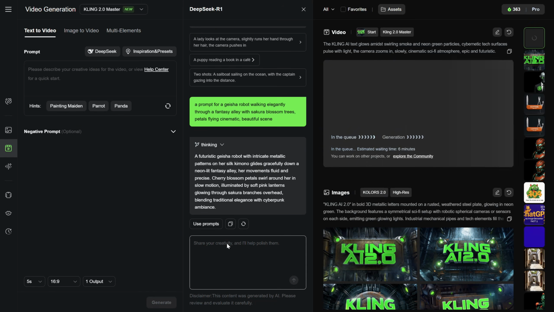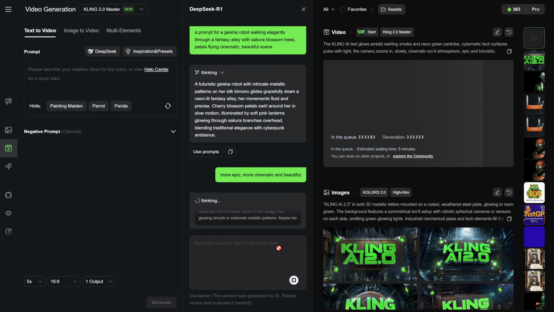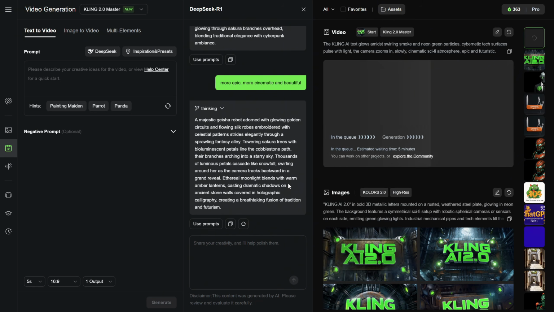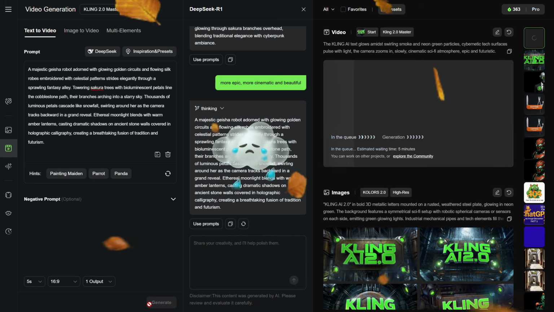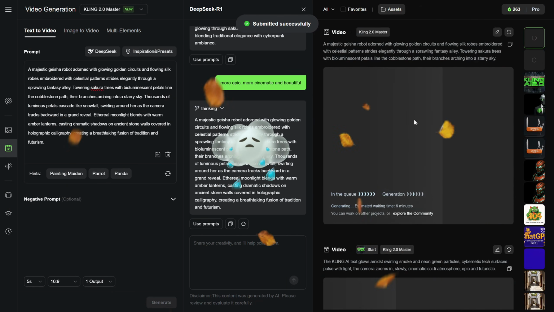For example, I asked for it to be more epic and cinematic, and it gave me another prompt. I'll copy the prompt to have it on my clipboard since I want to use it again on a different platform. Then I click Use Prompt to have it added here. I'll use a 5-second duration and a landscape ratio and click Generate. Goodbye, 100 credits. I will miss you.